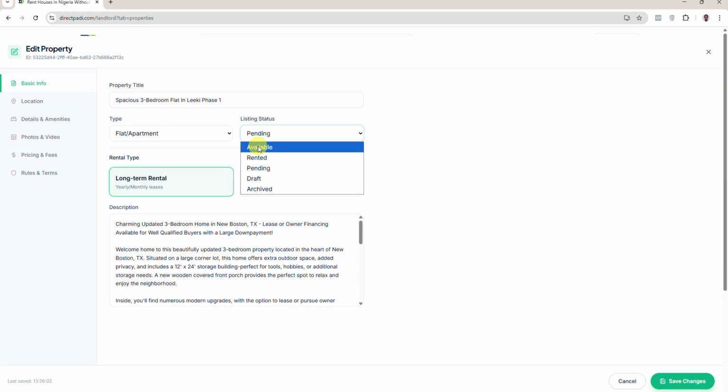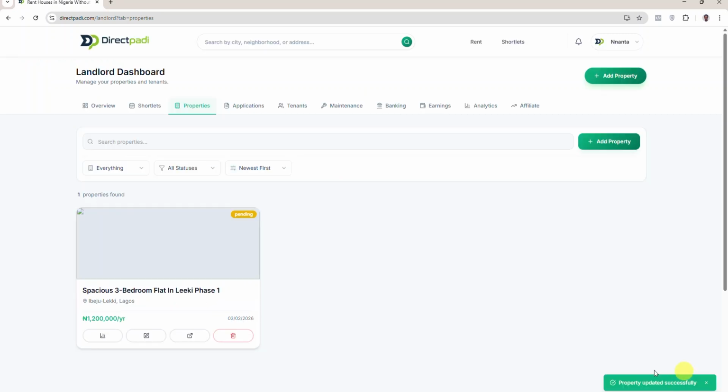When that property has been rented out completely, what you have to do is select this one here, which is rented. And remember, whichever one you select here, for example, if you want it to go live immediately on DirectPadi, you select available. Once you select available, make sure you click on this save changes. Now you see you've saved it. Once you save it like this, you see the status has changed to available.